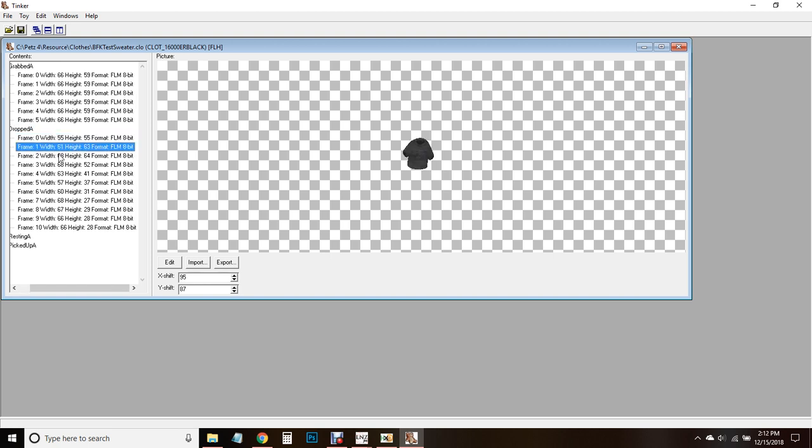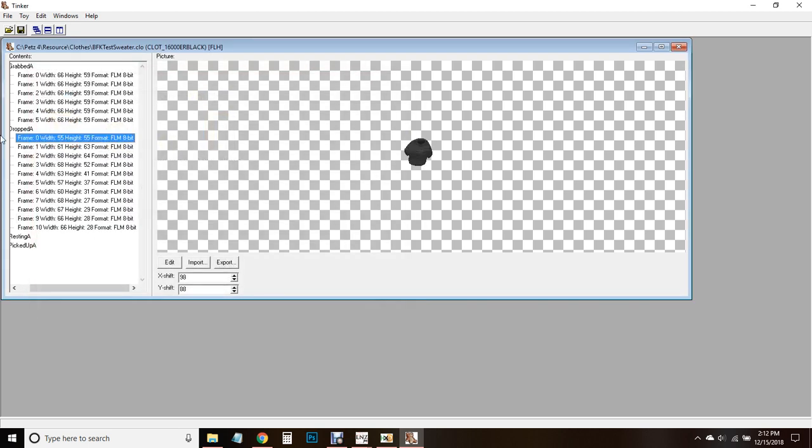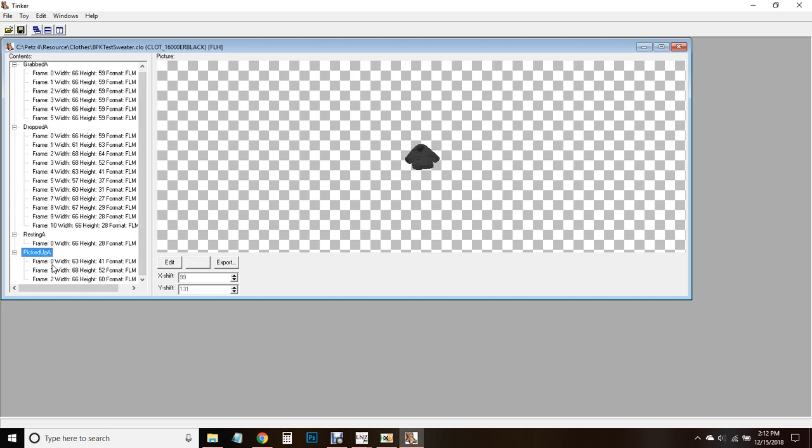So if you want, realistically, you can use all of these, export all of these images and save them to your desktop and edit the image. I'm not going to spend that much time doing all that. There's 11 different images here. So normally I just leave that because I like the little animation of it falling.